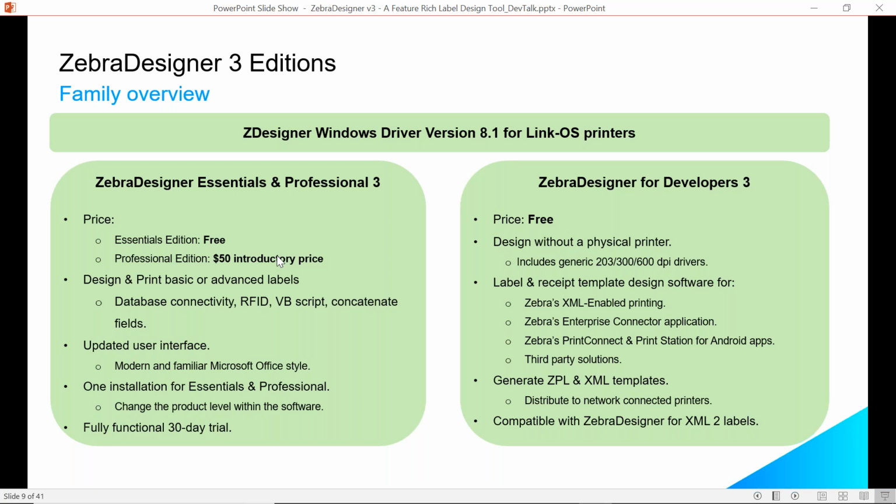With the Essential and the Professional edition, you can use those tools to print labels, and with inputs, it prints. And also those two editions allow you to connect to the database and do some VB scripts as well. So you can use them as tools in your production, so basically print out the labels.